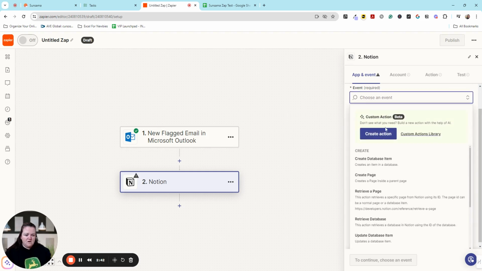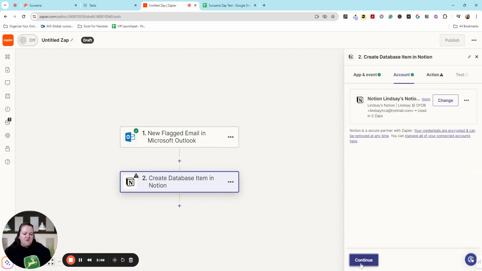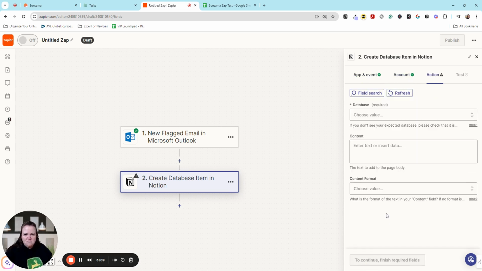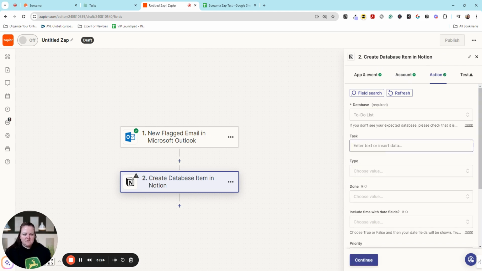So now I want it to go into Notion. So in Notion, I want it to create a new database item. And that's because my to-do list is in a database. Database and Kanban are the only things that you can link in Notion to Sunsama. So create a database item is what I want. Continue. I've already again linked my Notion account. Again, if you haven't done that, you just need to sign in under the account section here. You just need to sign in and link it. So the database that I'm using is the to-do list. This is where I want it to create.